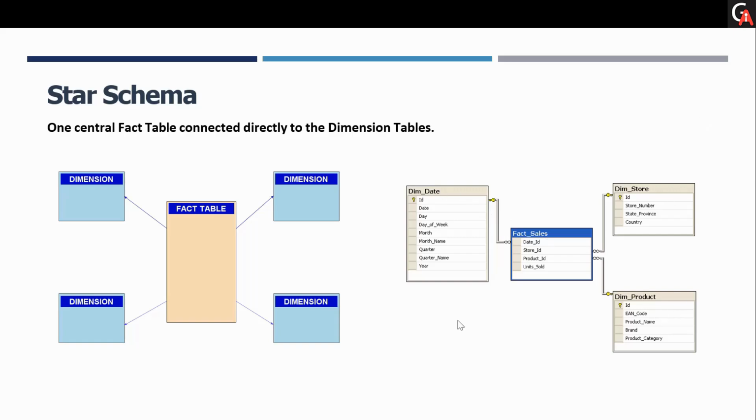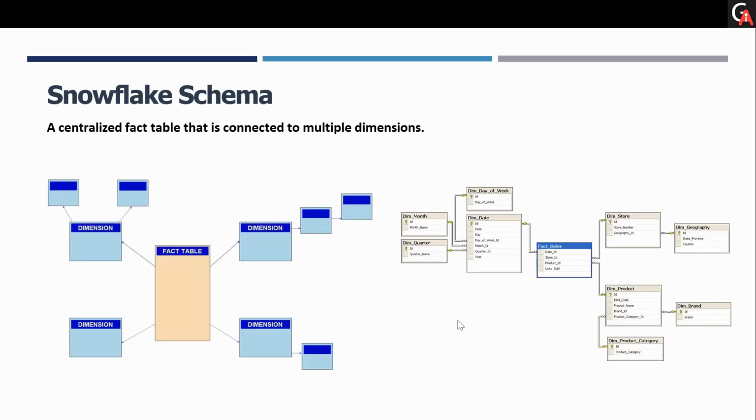Why do we call it a star schema? Because it looks like a star when visualized. You can use this type of schema when you need simple reporting dashboards or reports. Then let's move forward and see what a snowflake schema is.